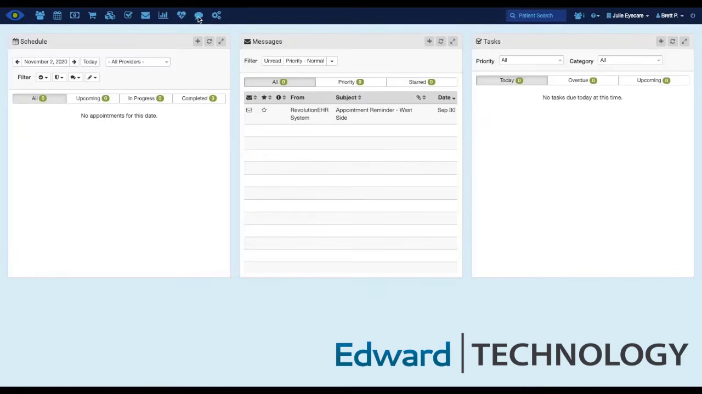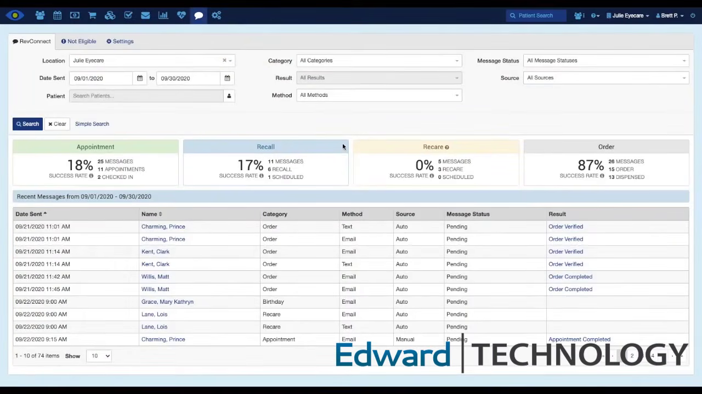Instead, with RevConnect, you can see that anything that you need related to that system can be found right here through the header. Specifically, the RevConnect icon. You can see the dashboard and campaigns. If we enter the RevConnect dashboard, you'll see there are 3 tabs running along the top part of the screen. One says RevConnect, one says Not Eligible, and one says Settings.